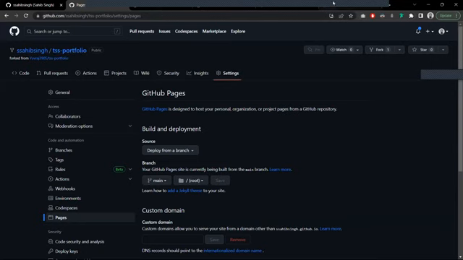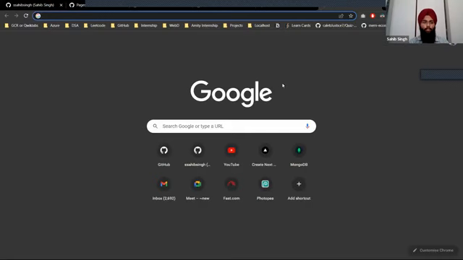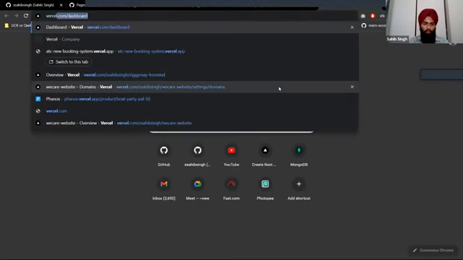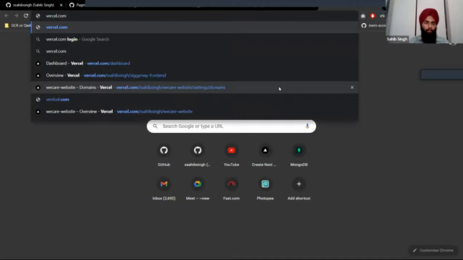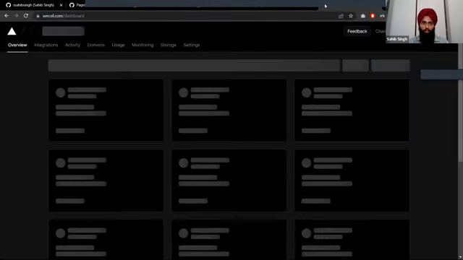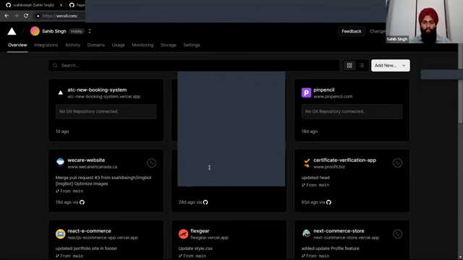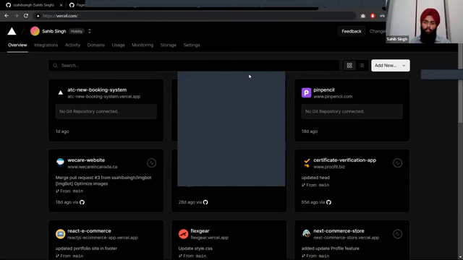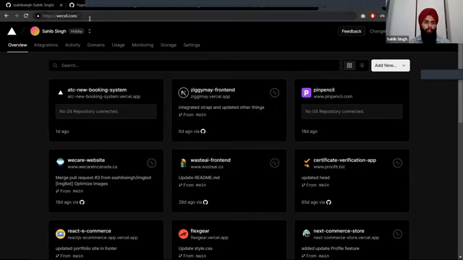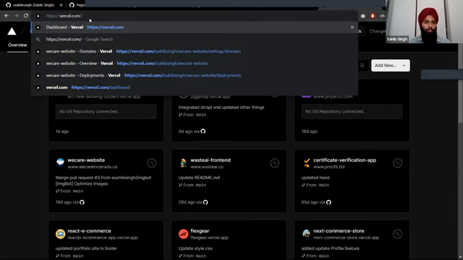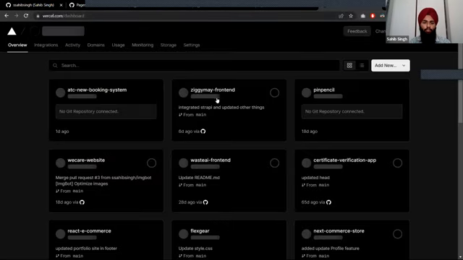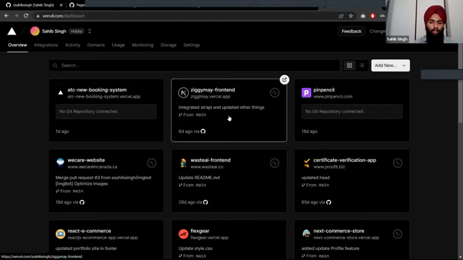Okay, so now let's use Vercel for deployment. Just go to vercel.com. This link, I will put it in the chat. Just go to this link and log in. We'll log in with GitHub. Then after that, you will see this page. This one, this dashboard. I have other websites deployed on this, so ignore them.